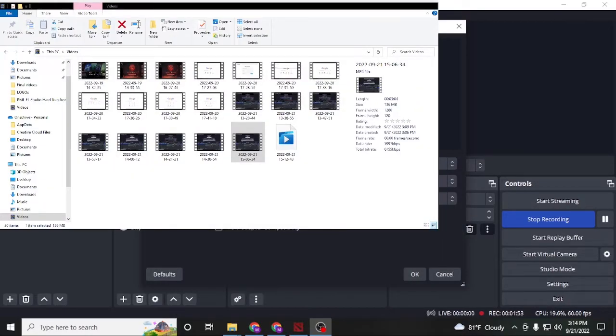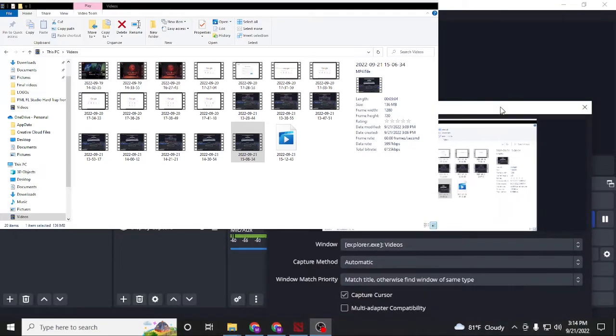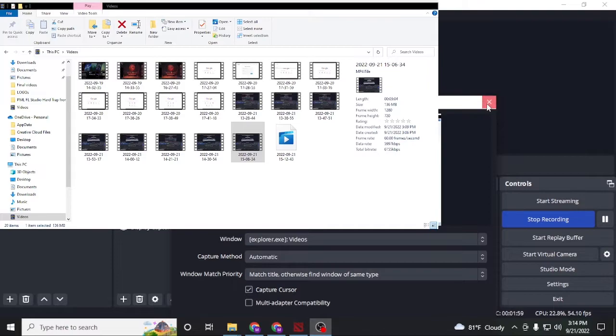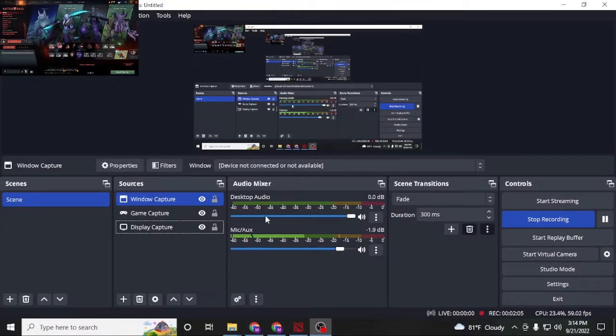You can see I currently have my folder up here, which is the window capture, and you can see the window capture appearing again on the screen. Let's close this, let's cancel this, and the window has been disabled. Window capture has been disabled.